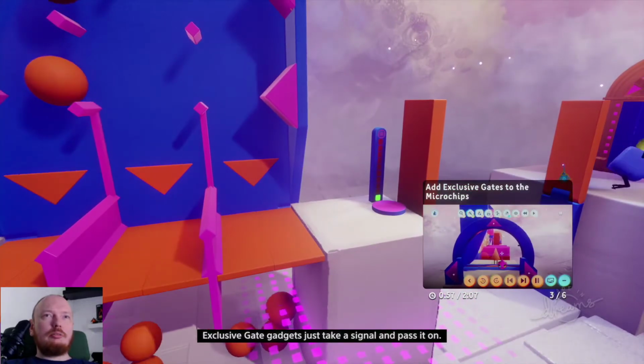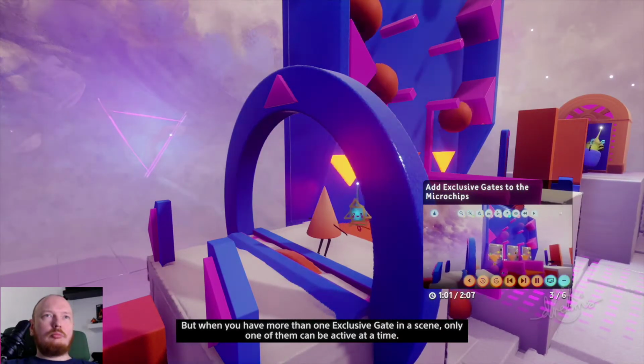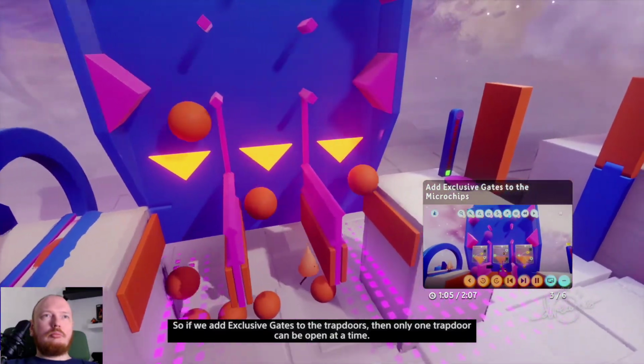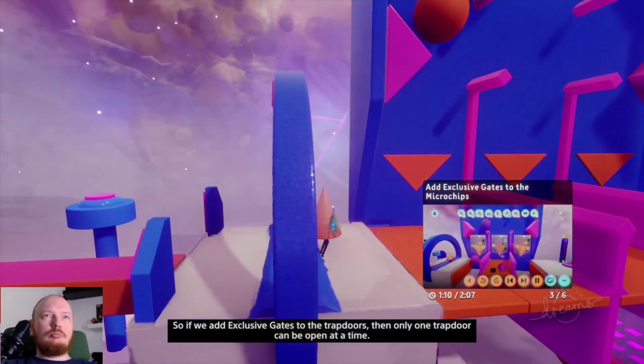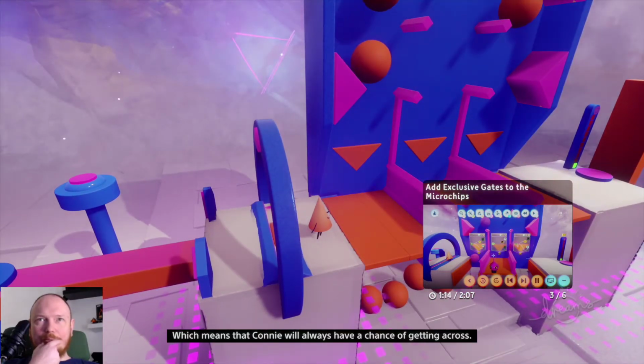Exclusive gate gadgets just take a signal and pass it on. But when you have more than one exclusive gate in a scene, only one of them can be active at a time. So if we add exclusive gates to the trapdoors, then only one trapdoor can be open at a time. Which means that Connie will always have a chance of getting across.